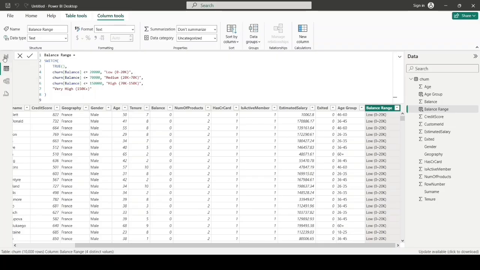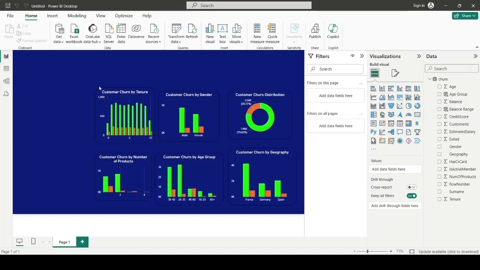Now click on here, report view. So for that we are going to use again the cluster column chart.